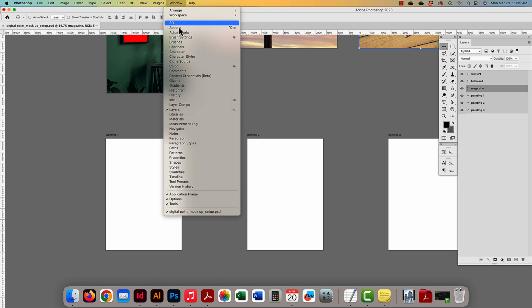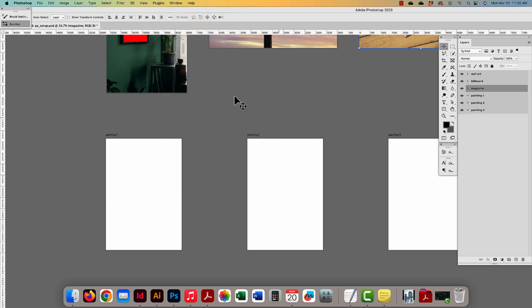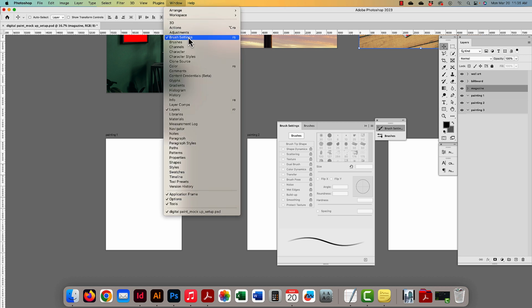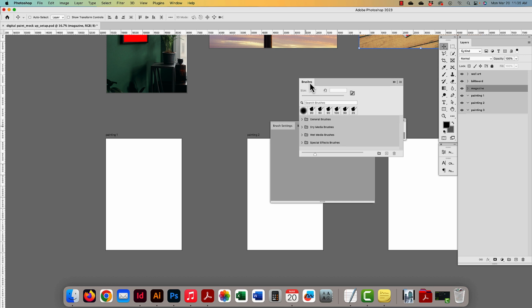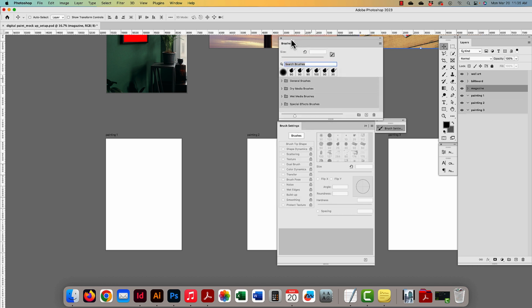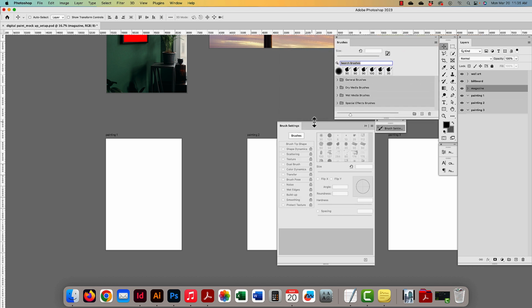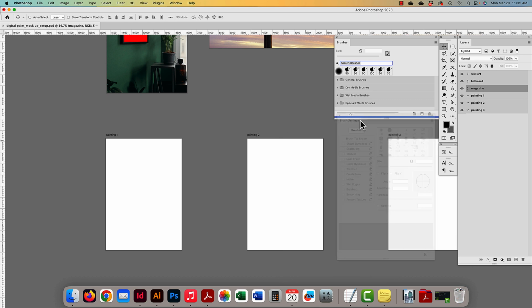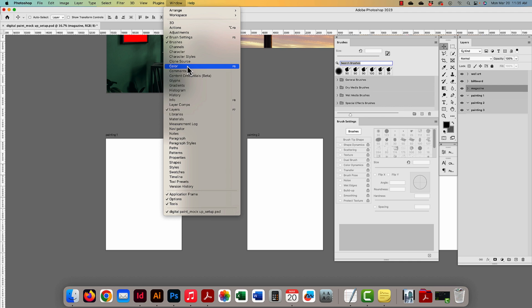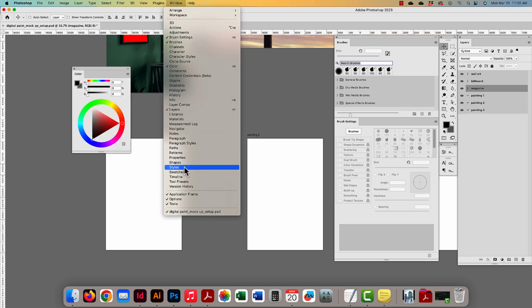Number one, I'm going to open up my brush panel and my brush settings. If you don't have that window, go to brushes and brush settings. I'm going to make sure I can see both at the same time, just to show you this part of it. You don't really need this, but just to show you that these things do exist and how they work. All right. I'm also going to open up my color panel and my swatches panel.